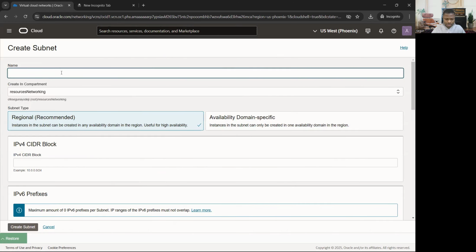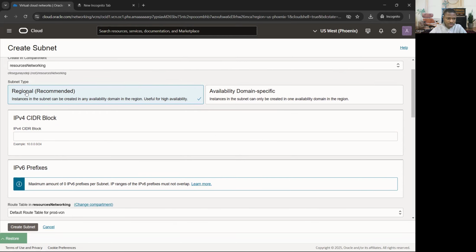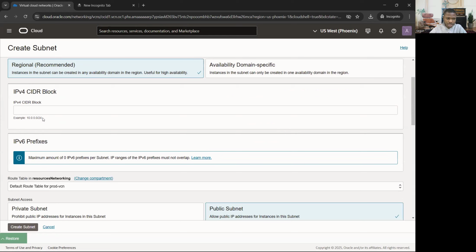So I'll call the name subnet prod. Then it's going to be in the networking compartment. I will leave the region, the recommended one. And for the CIDR block, it gave me an example, right? So I'm just going to use that.